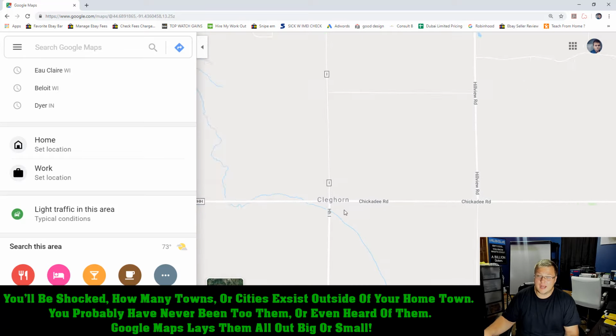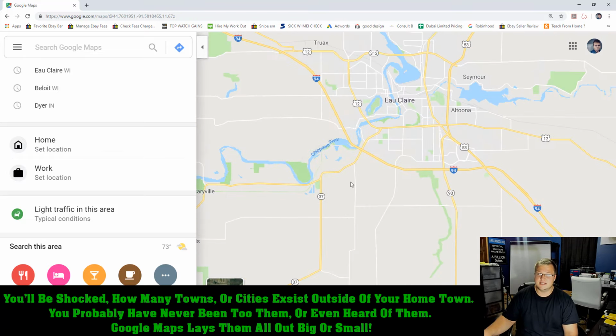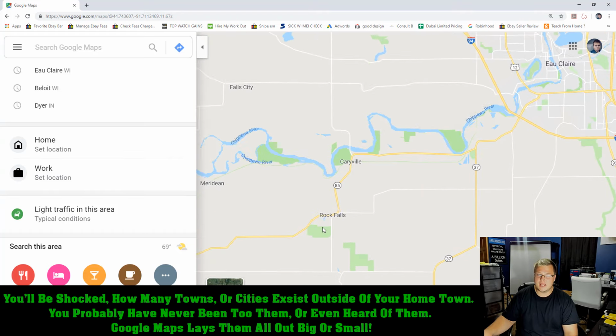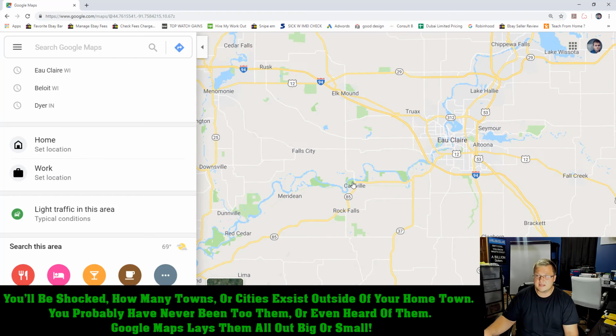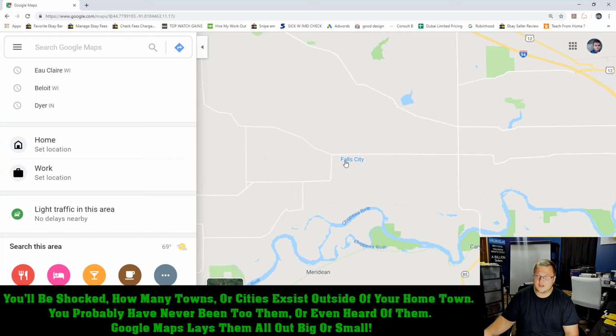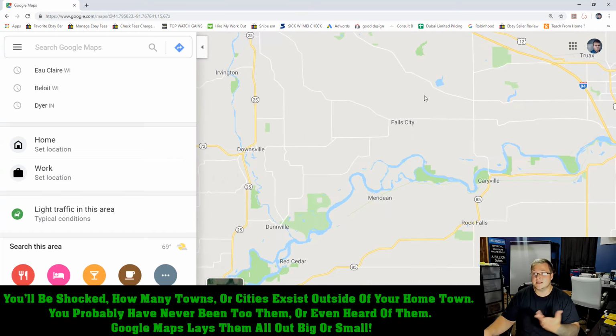So here's another little town. It looks like Cleghorn. I've never even heard of this one before. This is another area that I could advertise in. If we go off to the left here, we have Rock Falls and Caryville. These are two other little cities. I've personally been to these. They're around 30 minutes away from Eau Claire. Here's another one. We have Falls City. Not sure what this is, not sure where it is, looks very small, but that's another one that we could advertise to.